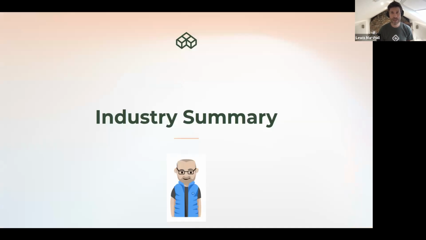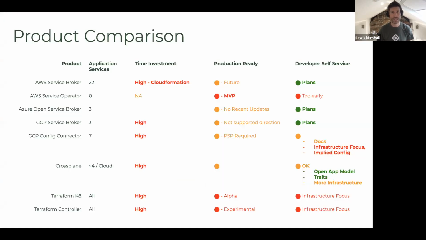But if we have a closer look at what's going on in the industry in this space. We've just gone through the example of the Amazon Web Service service broker with lots of application services there. But the time investment, in reality, we've tried to use it in the past and we're not happy. There's a question mark around its future. Amazon have indicated that all future effort in this space is going to go into the Amazon Web Service service operator, which is too early to use at the moment.